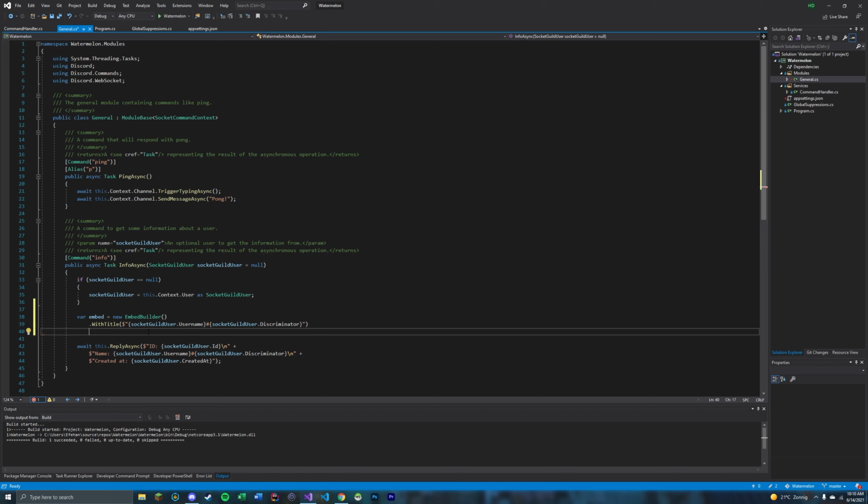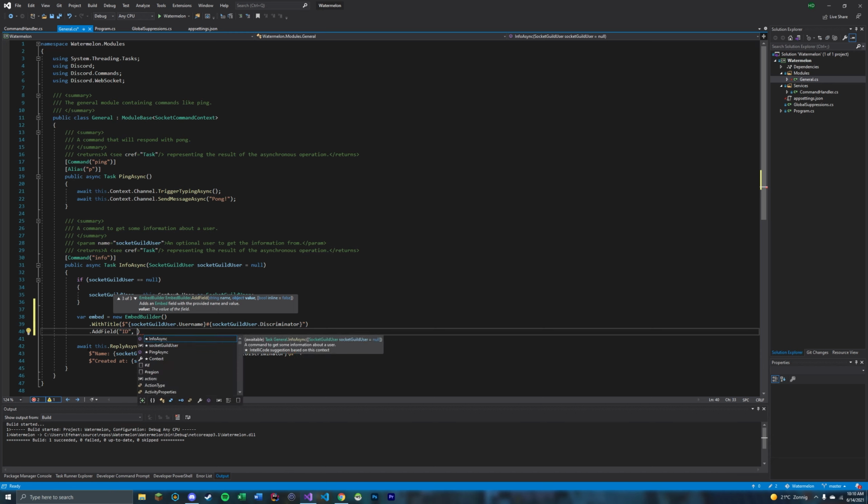Then what we can now do is we can add some fields to display, for instance, the ID, the name, and when the account was created. We do this not by using dot with fields, but by saying add field, which allows us to add some individual fields. First one will say ID, which will represent the ID of the user. Now we have to give a value to this field, which is going to be, of course, the ID of the user, which is socket guild user dot ID.